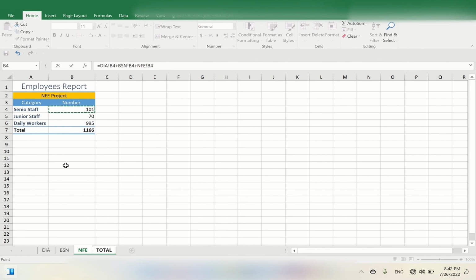So now don't go to the total, just press enter and you're going to get the total number of the senior staff of the three projects from three different worksheets. We call this a 3D formula.